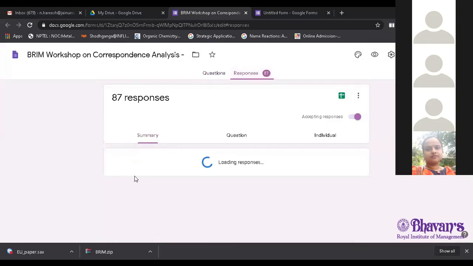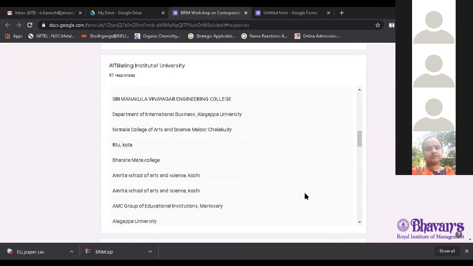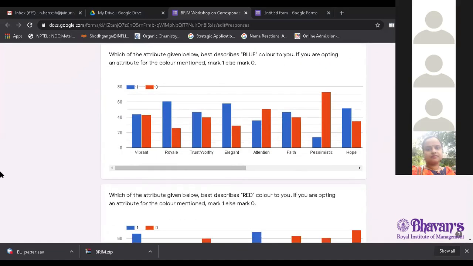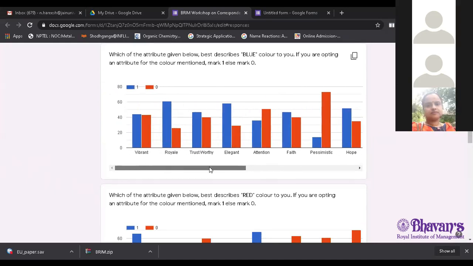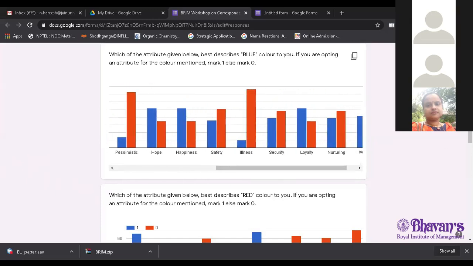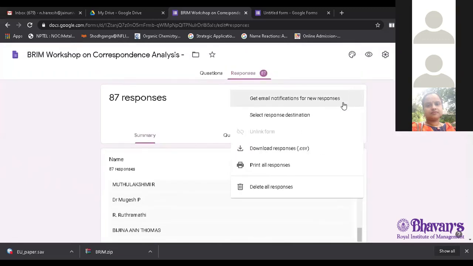Also, I'll be able to just show you this, the summary of the response sheets. So these many institutes that we have, this is what exactly it is. So vibrant, royal, trustworthy, elegant. You can go on, and you can actually see all these things all across. So the data you are getting will be like this. And at the end of it, you'll be able to download the data also.